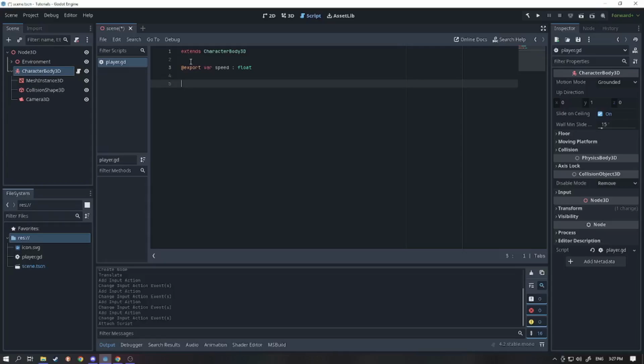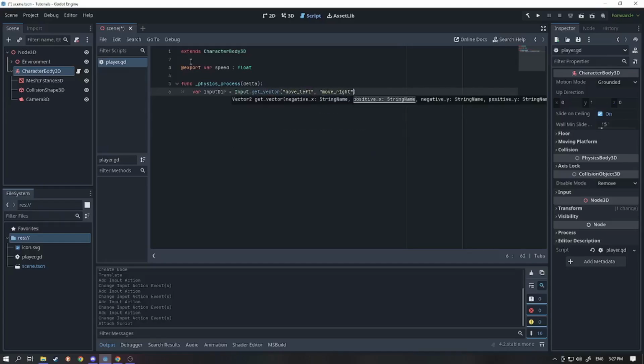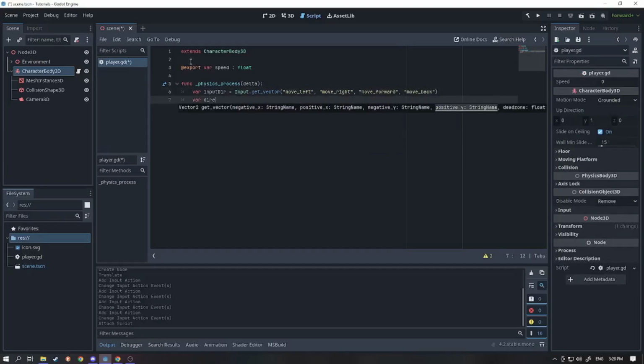We do this by using the physics process function with func _physics_process(delta). Inside the function, we first want to get what direction to move the character in from the player's inputs. var input_dir = Input.get_vector(move_left, move_right, move_forward, move_back). var direction = (transform.basis * Vector3(input_dir.x, 0, input_dir.y)).normalized().